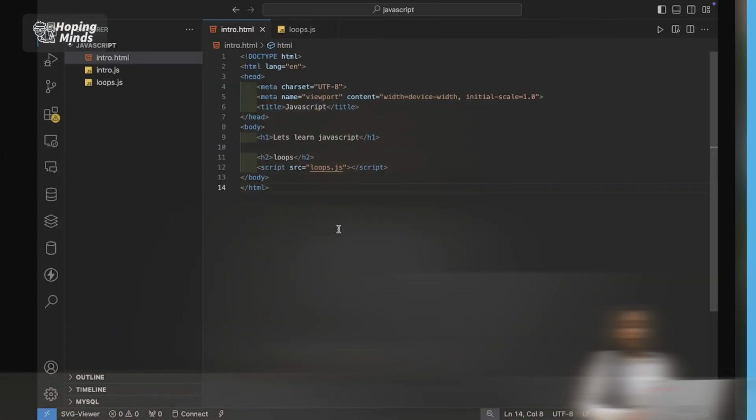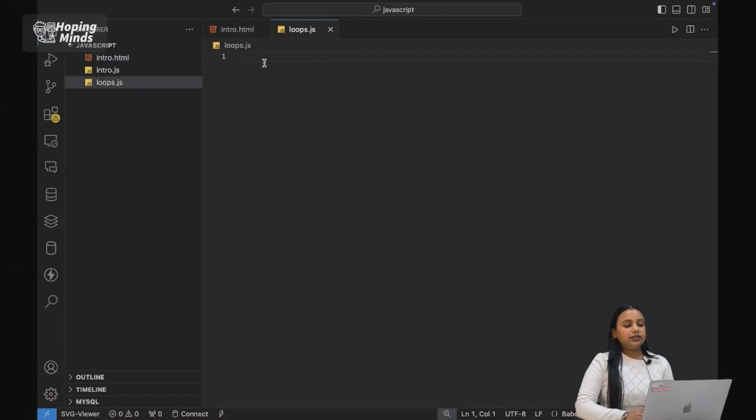There are multiple loops used in JavaScript, but we are going to look at the first three basic loops first, so that we can add more loops in the upcoming lectures as the topics increase, like array and array of objects. So before this, let's start with some basic things.